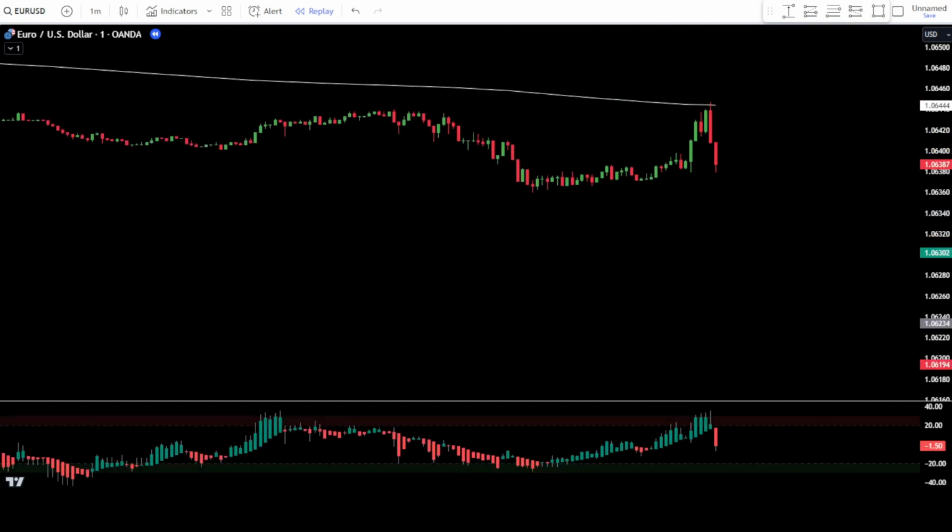How to place a sell order. 1. If the candlestick is below the EMA, it indicates a bearish trend, and you should focus on finding the best point to place a sell order.